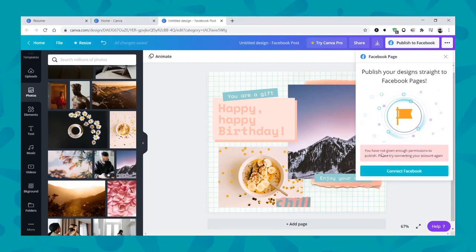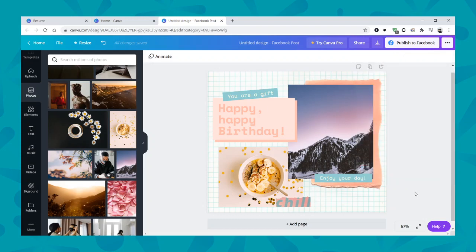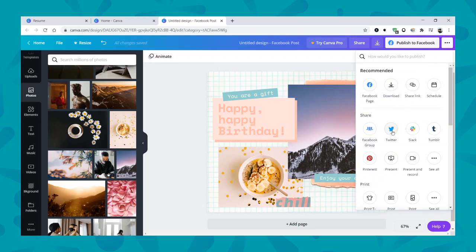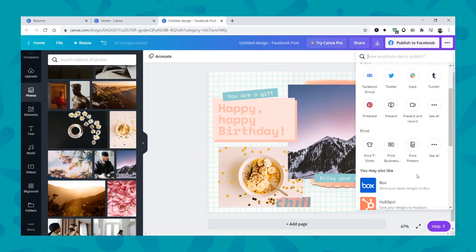Once you do that, well, I didn't get enough permission because I didn't log in, but once you do that, you can click share to Facebook. And instead of having to go all the way to Facebook to upload your post, it's going to post it for you. And that can also be done with a variety of different apps. This includes Twitter, Facebook groups, Tumblr, Pinterest, all kinds of really awesome stuff.